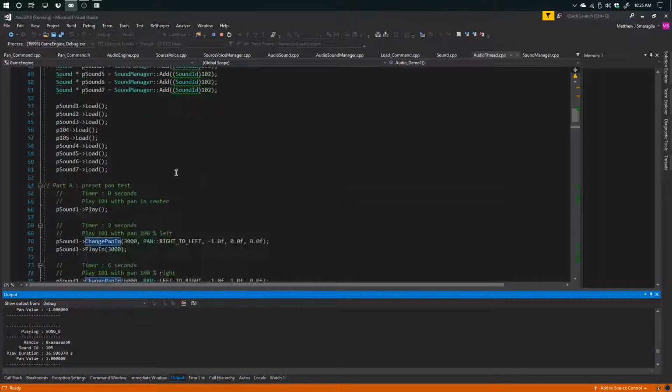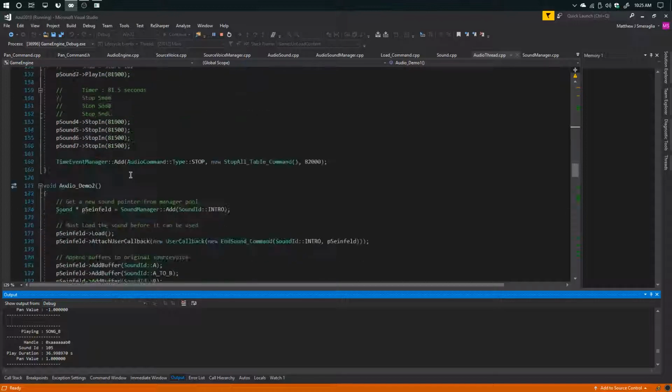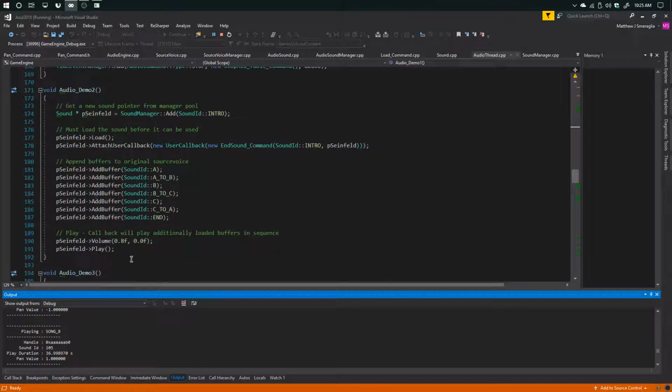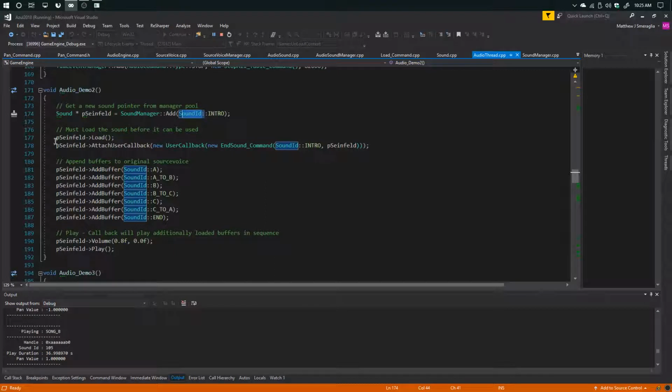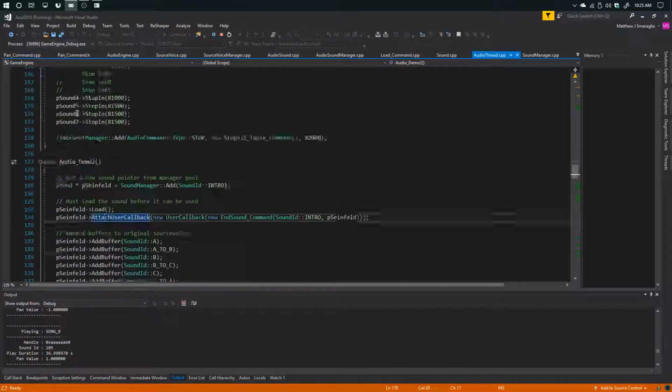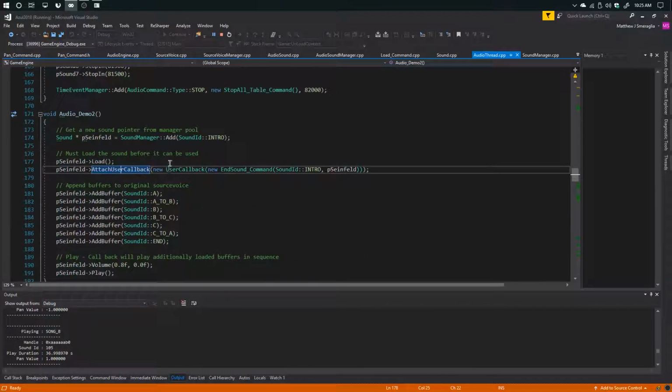So for demo 2, this is essentially just the Seinfeld demo that we had previously, where we're just appending buffers to a single source voice. So I create a sound that is the first sound in the Seinfeld series, and I load that, and for each of these sounds, I have a method to attach a user callback, and I will go into the voice callback for the XAudio2 in a moment to show where this is actually triggered. So essentially this is how we'll be notified that the sound has ended, and we can set up whatever functionality we need to do inside of that.